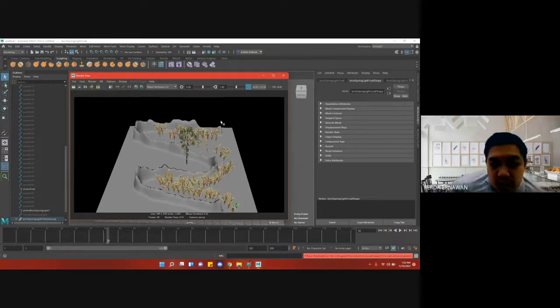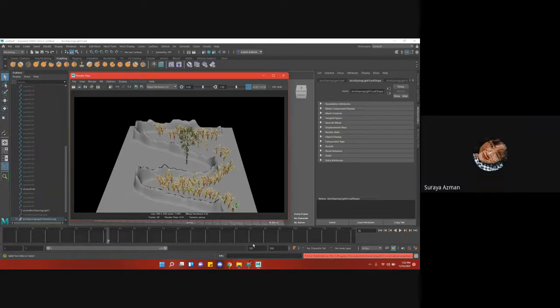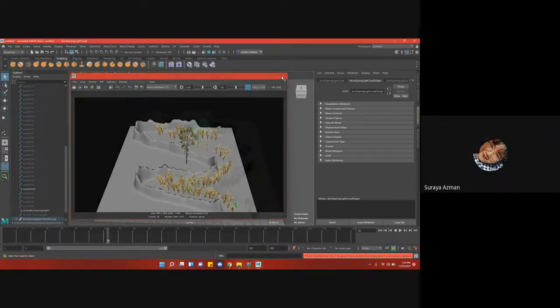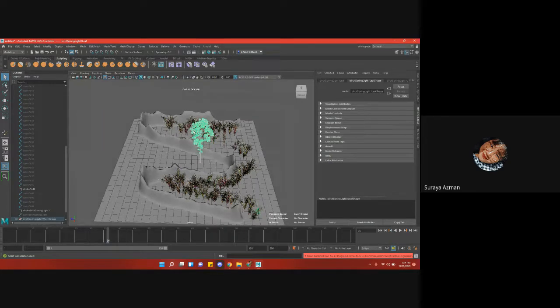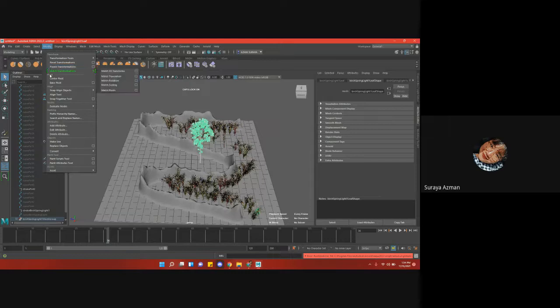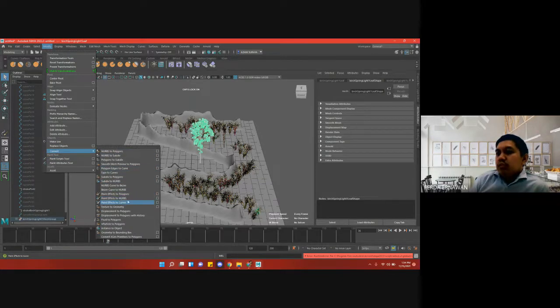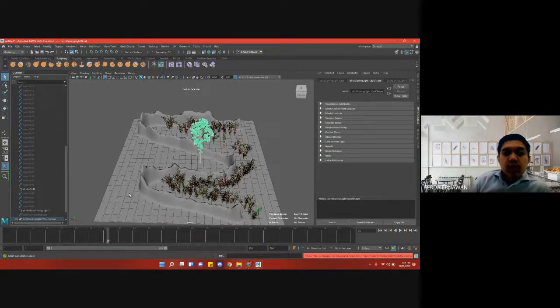What's the error? Runtime error. Arnold Maya. Is everything already polygon? Where is it? Modify, and then convert, paint effect to polygon. Okay, done. Try to run again.